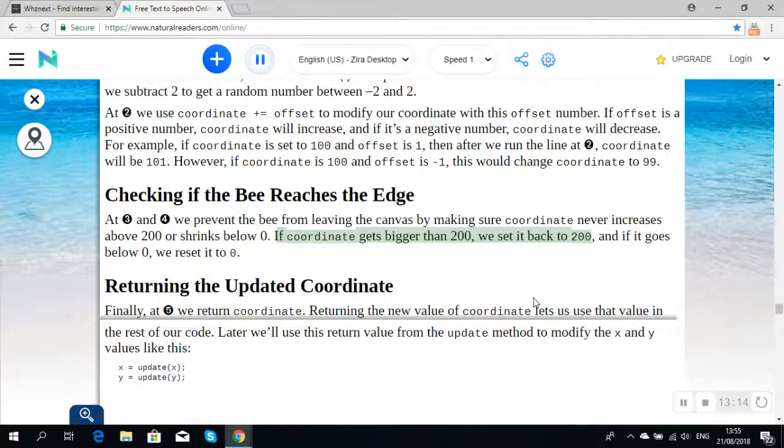Checking if the bee reaches the edge: we prevent the bee from leaving the canvas by making sure coordinate never increases above 200 or shrinks below 0. If coordinate gets bigger than 200, we set it back to 200. And if it goes below 0, we reset it to 0.